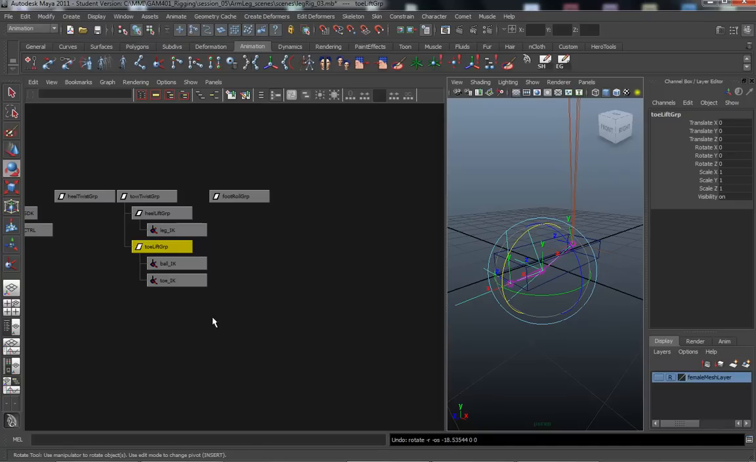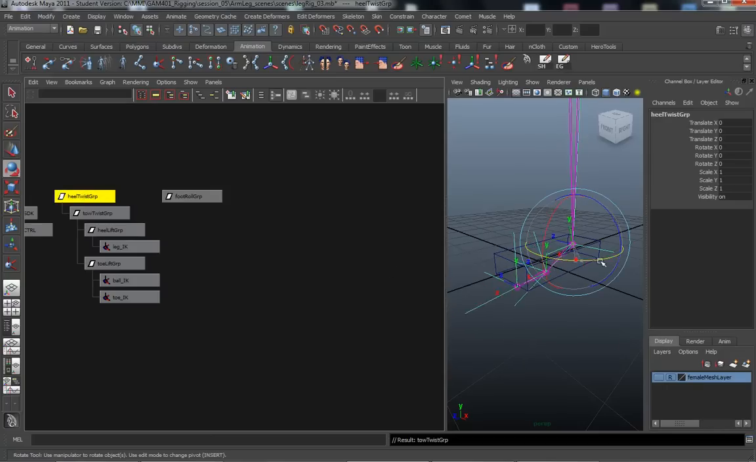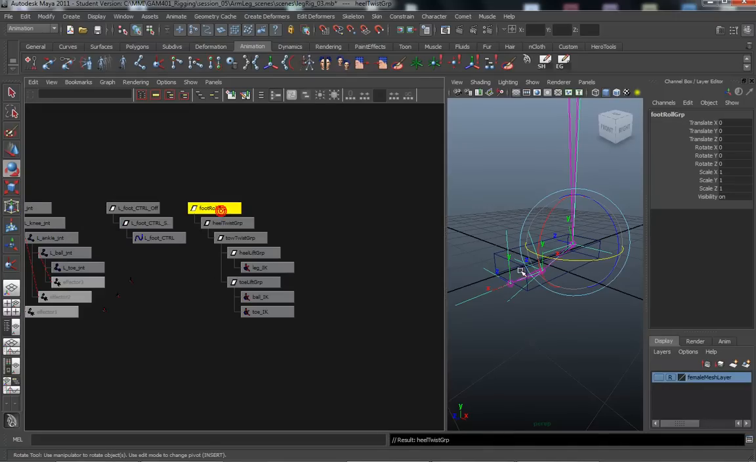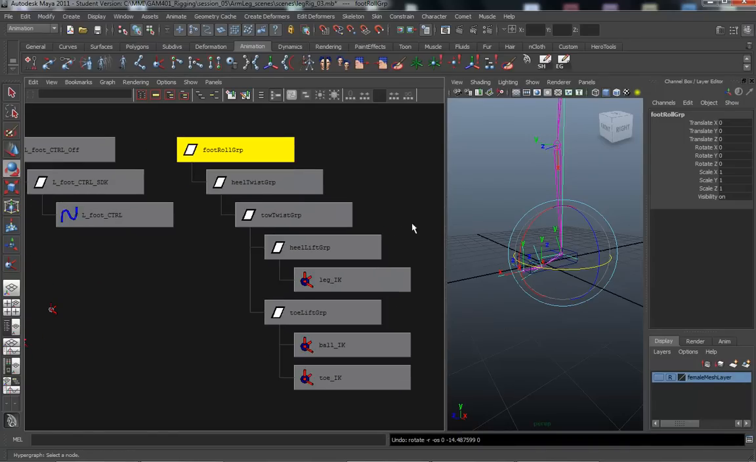So now we've got the toe twist group. We're going to place the toe twist group under the heel twist group. So now when I select the heel, the entire chain follows. And then, of course, we're going to place the heel twist group under the foot roll group. Oh, this should actually be called foot reverse roll. So that's going to be our stepping roll. Anyway, it also will move the twist from the heel. So, okay, and so here is your setup basically.